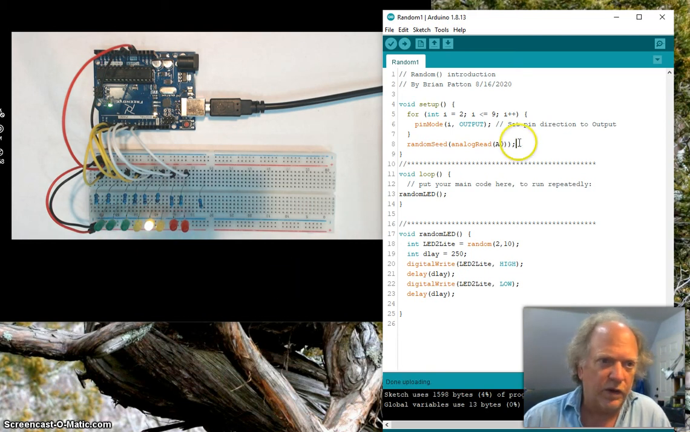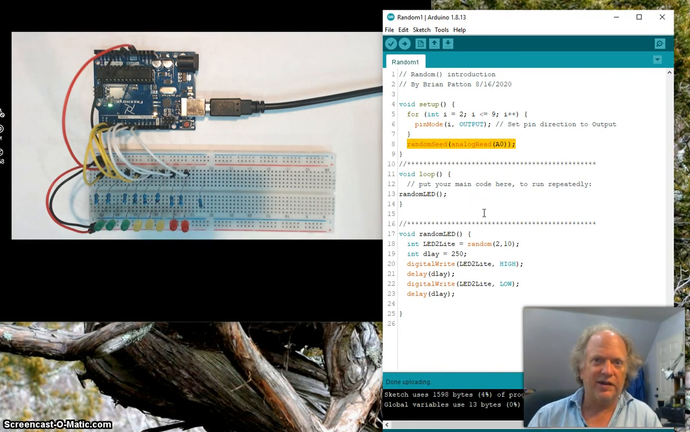So this random seed is going to essentially seed it, start it in a totally random position, and therefore you're going to end up with random numbers.